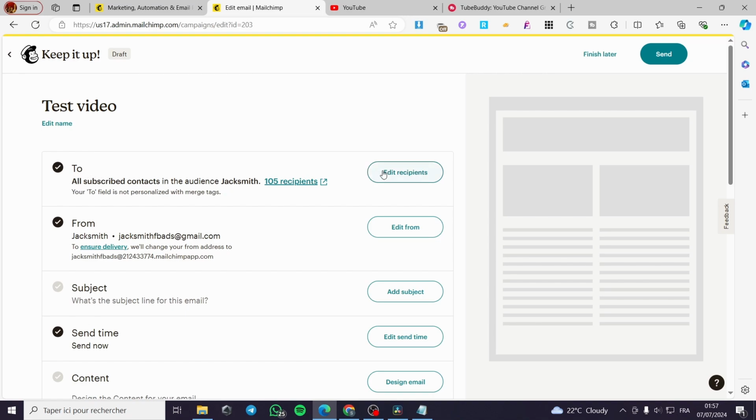Here you have to select the recipients, which are basically the subscribers. Here we have 105 recipients because we have uploaded, or imported, the contacts within a CSV file. From here we have, as you can see, the email address that will send the email, and it will appear to the customers.